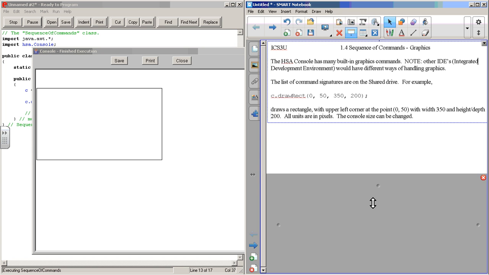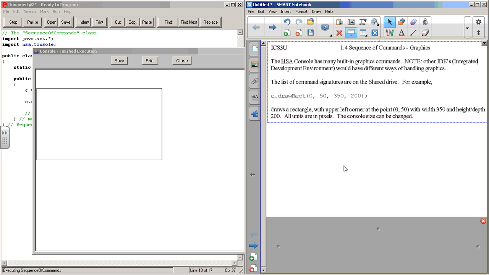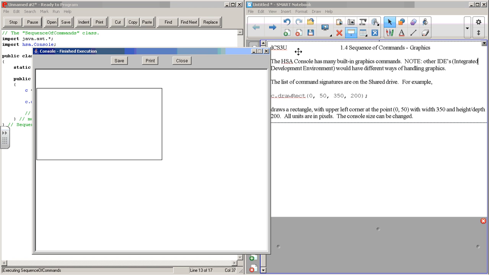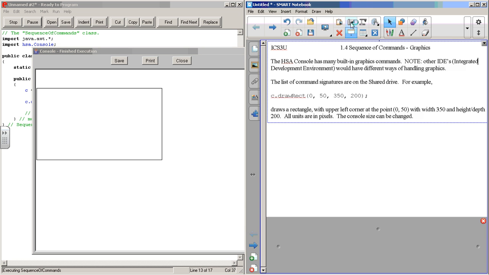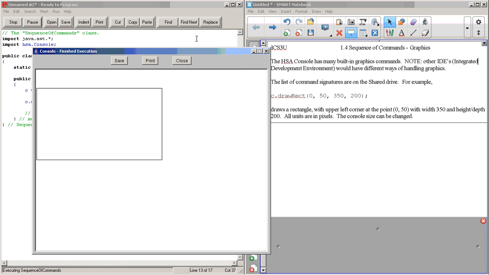The next thing I want you to do is get a picture of the screen here. How we do that, by the way, is one of the reasons why Smart Notebook is so nice. This little thing here, when I click on it, I can take a picture of whatever I would like. So for instance, if I want a picture of this screen, I can just do that. Bam.